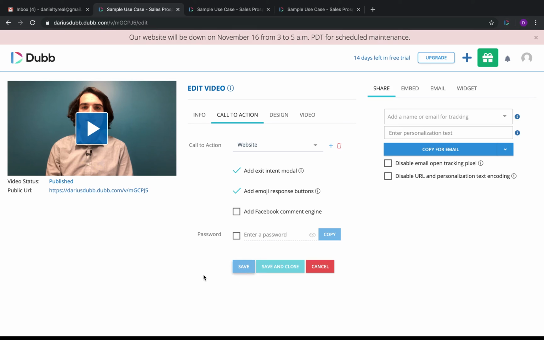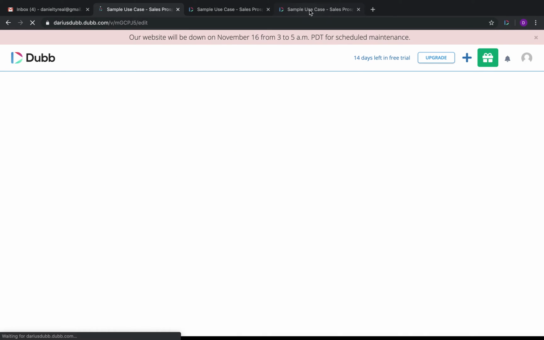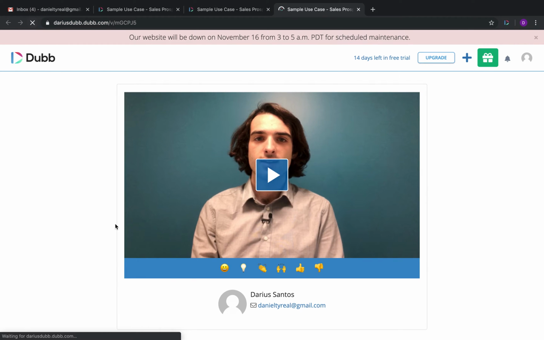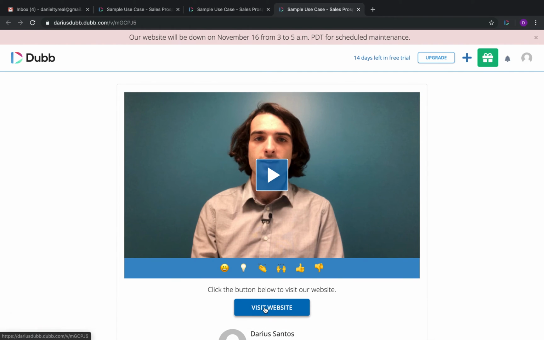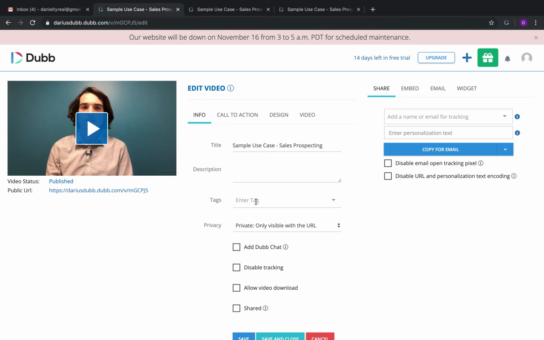Let me go ahead and show you what this button looks like here. So again, if we ever want to preview that, all we do is click that public URL, and then now we can see it says visit website. And that button will take me to the website. Lots of different functionality we can have with the CTAs.